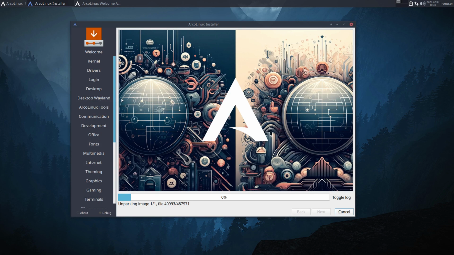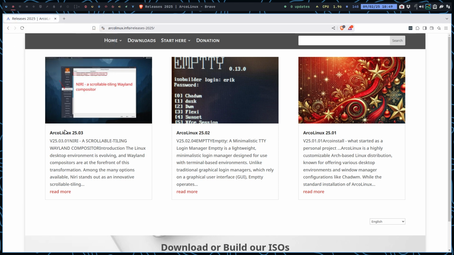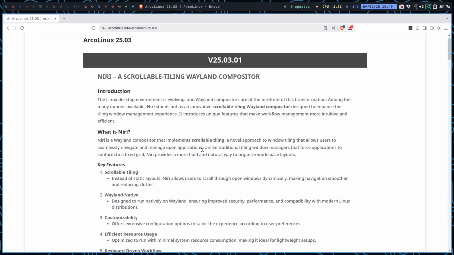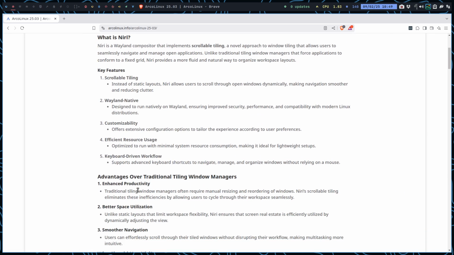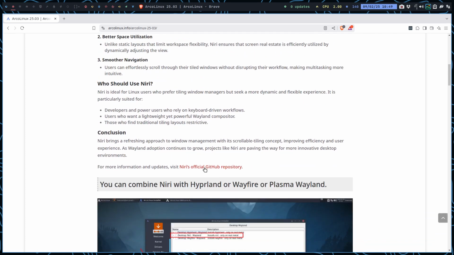What we could do in the meantime is have a quick look at this particular release already. We're writing for the beginning of March. We'll have this release article, but since it's a lot of work, we just gradually add stuff. If you don't know what Niri is all about, there is a little explanation: scrollable tiling, Wayland native, customizability, etc. And here is Niri's official GitHub repository.